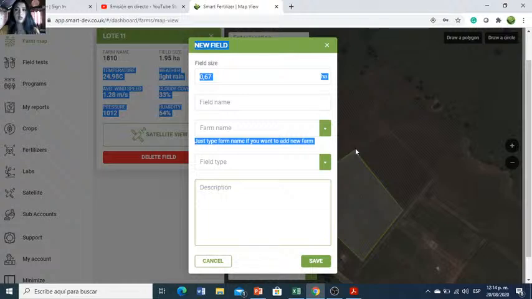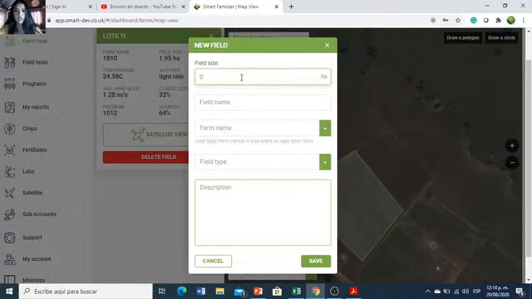In this case, it's like this. Let's say that you need a different area, like also you can put it. Change the area. Now we need to put a field name.